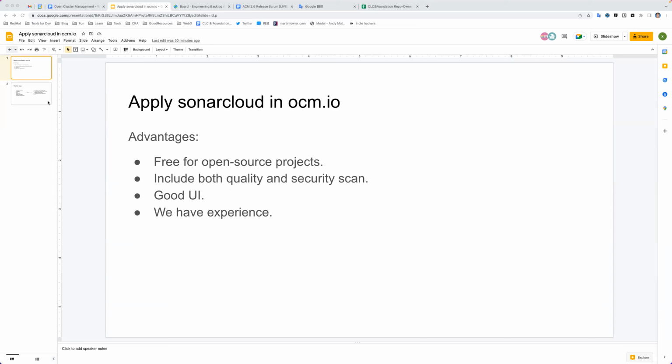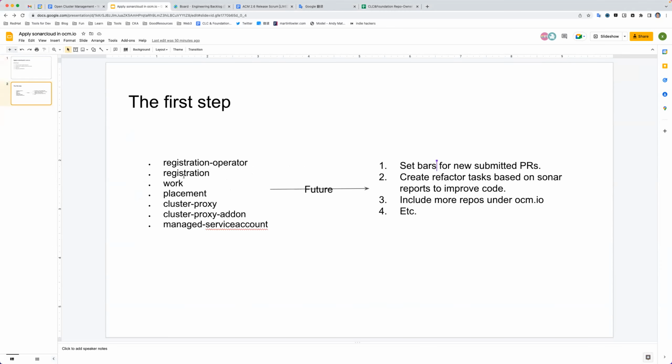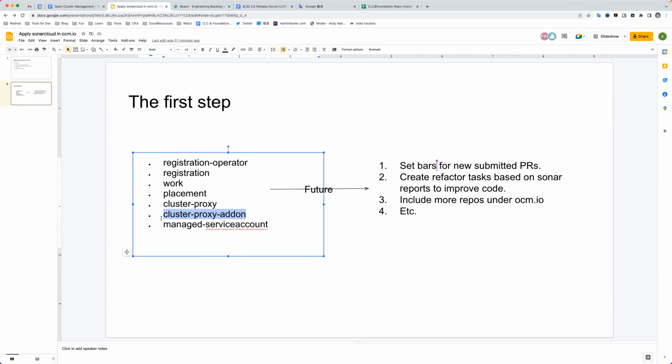And in this call, we are not trying to do all things in one step. So at the beginning, we only add the Sonar Cloud configuration to those seven repos, sorry, six repos. These are the mid-stream repos. Okay, six repos. And after that, we will do something based on the scan results.